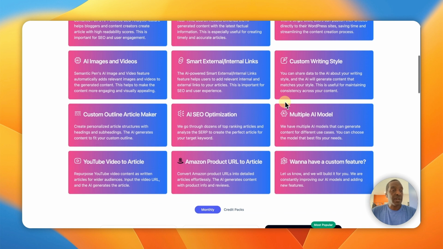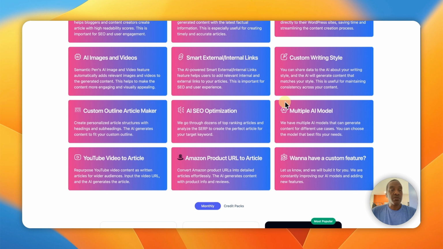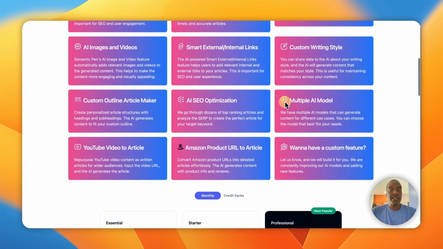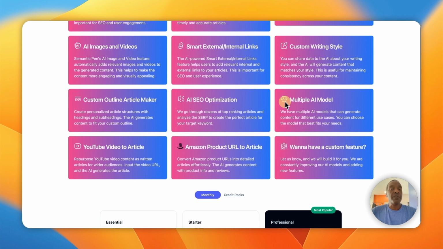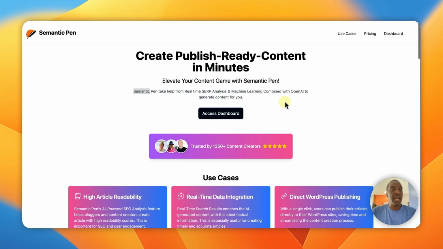You can do customized writing styles, which we'll go into the features and look at. You can do customized outline articles. It also has built-in AI SEO optimizing, and multiple different models you can use to write. It also can convert YouTube videos into articles, and it can also help you write product reviews using a URL from Amazon. Okay, so let's jump right into this and look at the features.